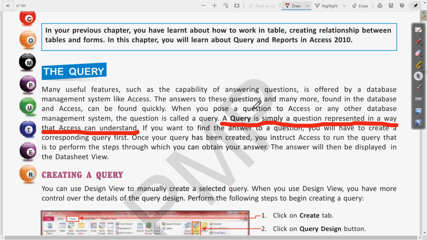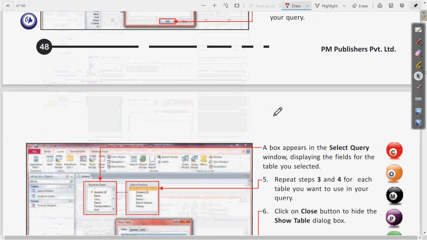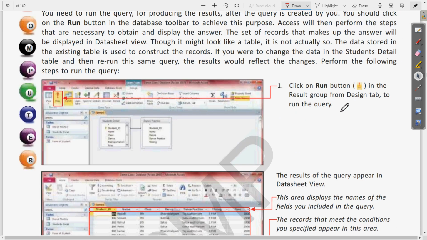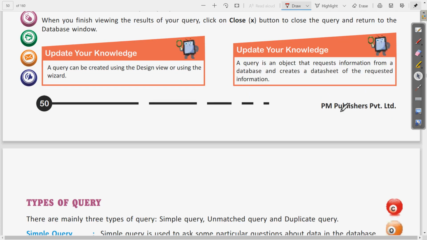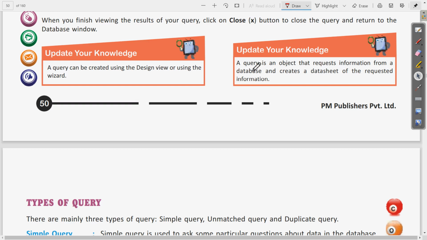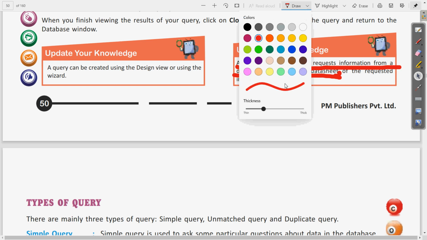Then we can write further about the query. If we come below on page number 51, I think, here these are the different types of query. You can add one more line in the query definition, or you can write further that a query is an object that requests information from a database and creates a data sheet. Clear? So write one more line for the definition of query.